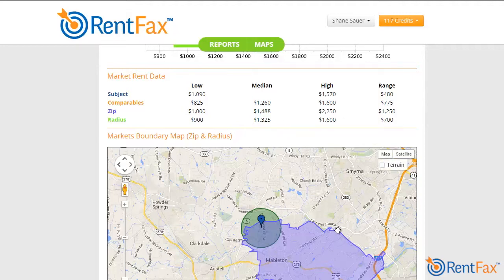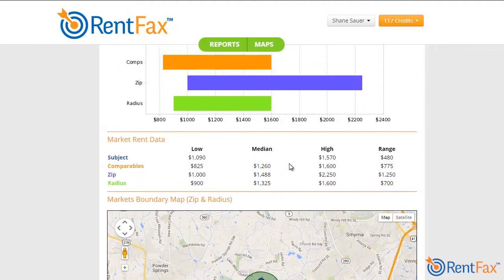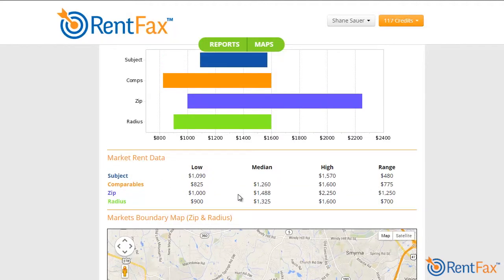As you can see here, this is a large zip code, and the range of rents of rental properties in that zip code is quite wide. So our goal is to tighten that range so users can have better information to make decisions. Again, the radius is in green, the zip code is in purple, and you can see how the respective ranges are quite large. As we move to the comparables that are selected for this property, the range gets tighter, and then we further tighten it to the subject property itself.